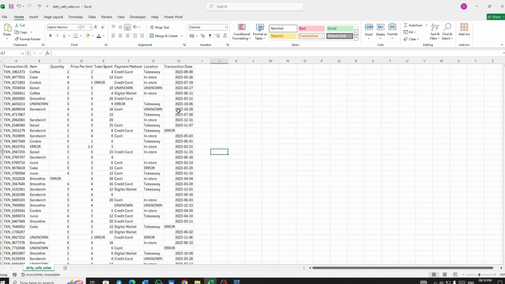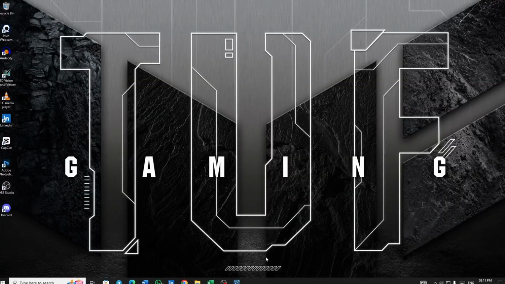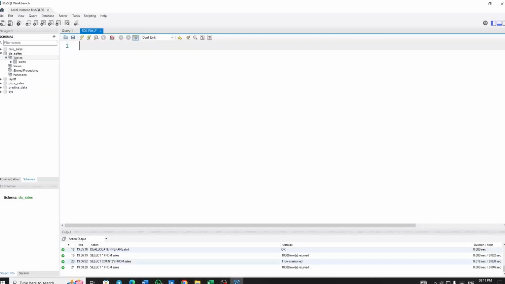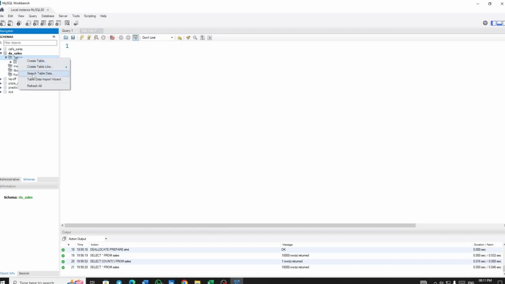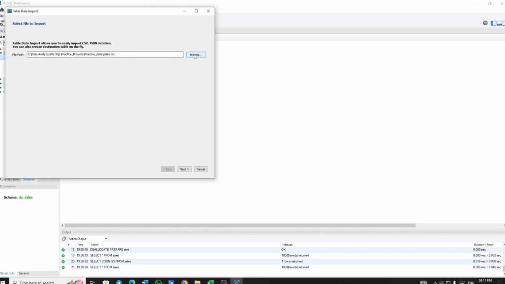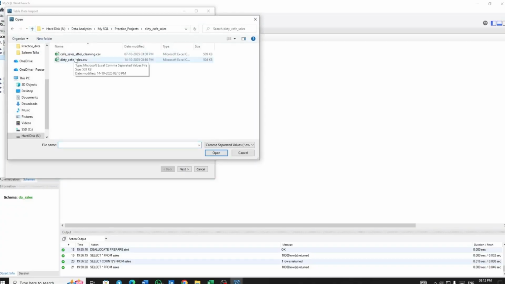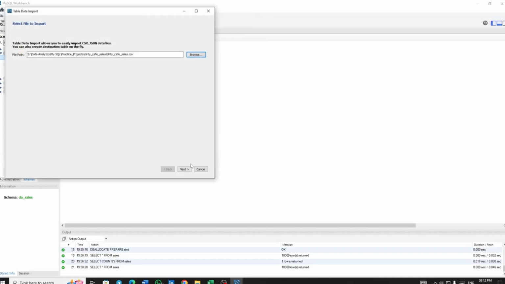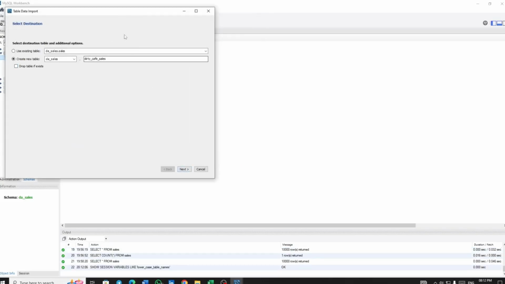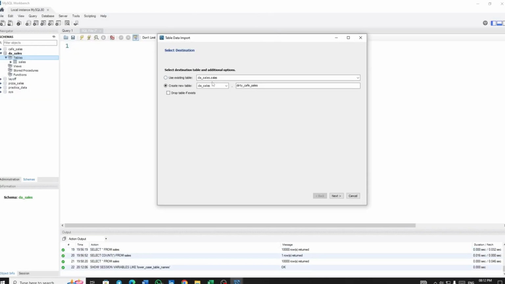Now save it and close it, then open MySQL, right click and choose Table Data Import Wizard, and select my dataset from my path location. Here we get my dataset. Now click next. Here you see there is no existing table, so we change the name. I change it to sales1 so it's easily identified, and click next.